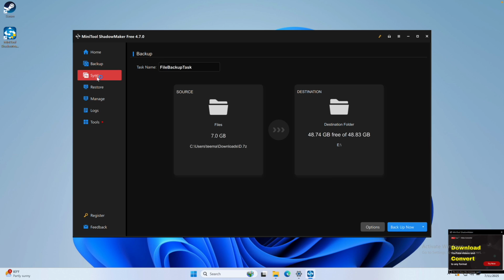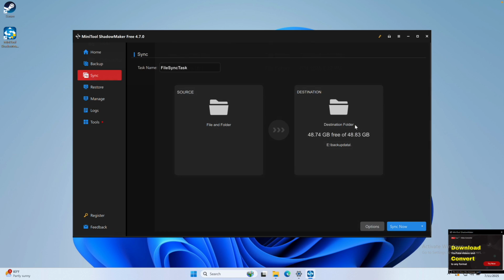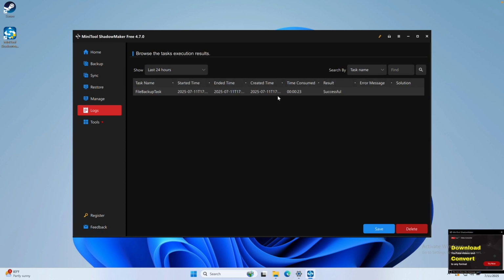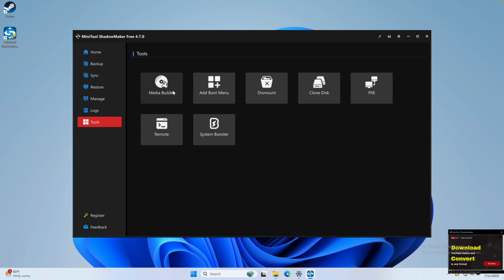Now there is also an option to sync two drives. So it's going to sync from one source to the destination. You can restore, which we've talked about. From here you can manage all your backup or the scheduled backups, and we have the logs of everything here. You can see the successful file backup and the time that was done here as well. We also have other tools like media builder, boot menu, dismount, clone disk, and so much more, which you can check out. Now most of the features of this app are totally free for a limited time, so you can use it, test it out, make sure everything works the way you want.